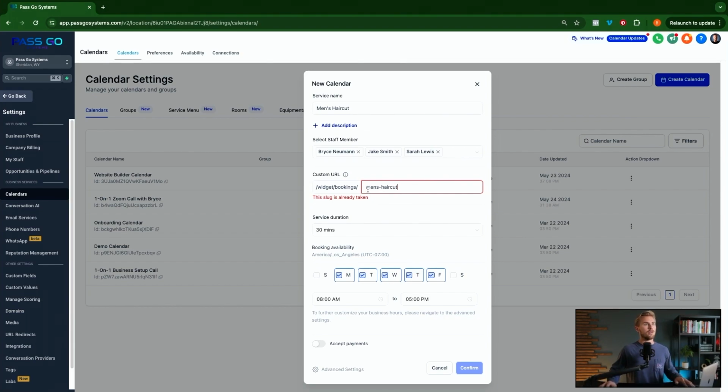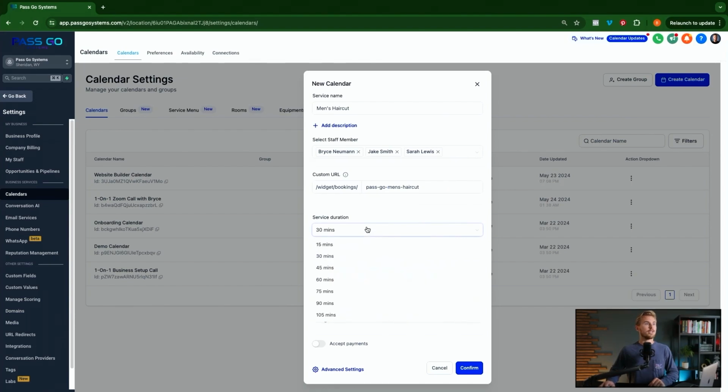So what we're going to do is we're going to name this Pass-Go Men's Haircut. And it's just going to be Pass-Go because my agency is called Pass-Go Systems. So Pass-Go Men's Haircut. And service duration, we're going to go ahead and leave it at 30 minutes, but you can see that you can select 15, 30, 45, all the way up to 360 minutes for an appointment. So we're just going to leave this at 30 minutes.